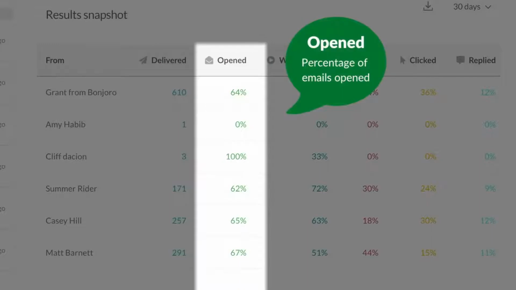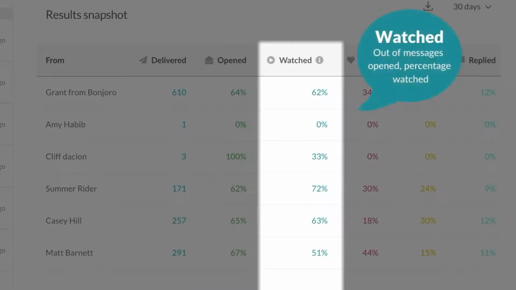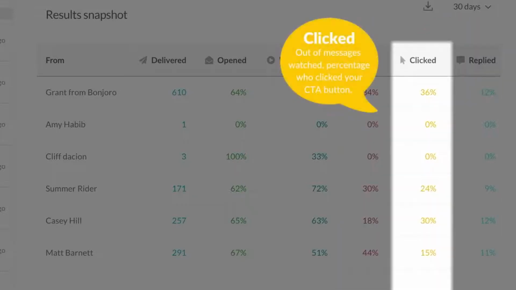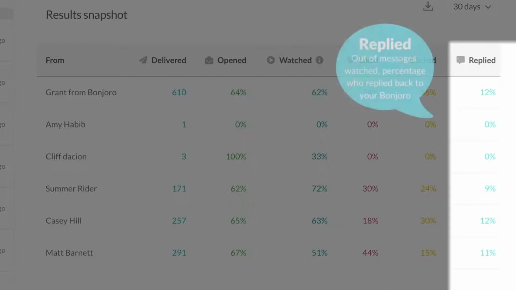Opened will show you the percentage of emails that have actually been opened. Watched will show you the percentage of Bonjoros that have been watched out of everyone who opened your email. Liked will be out of everyone who watched your videos, what percentage liked your video. Clicked will show you the percentage of users who clicked on your call to action button, which is that button you set up in templates. Replied will show you the percentage of users who replied back to your Bonjoro.